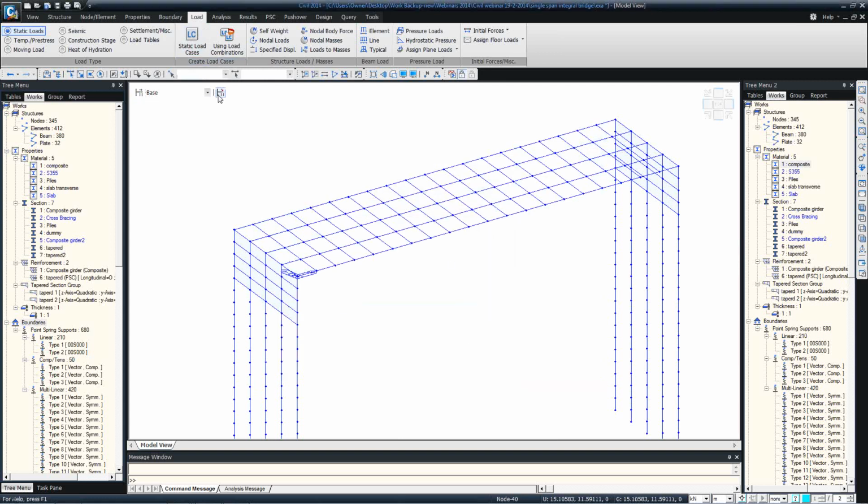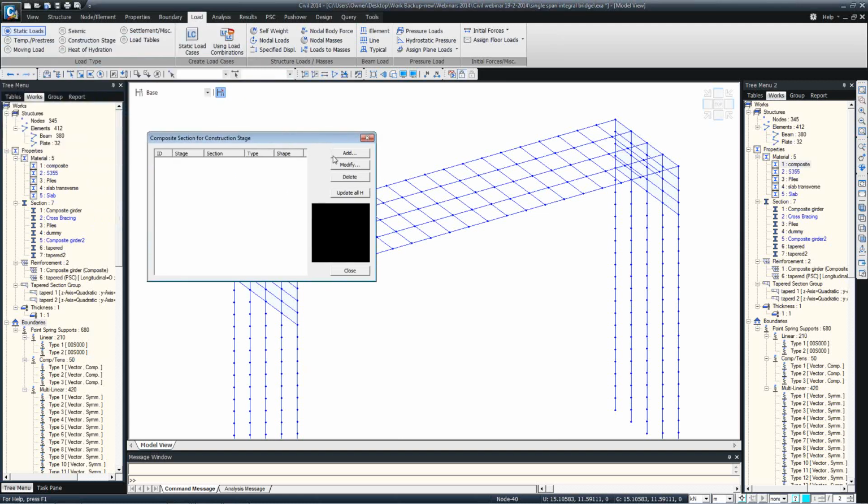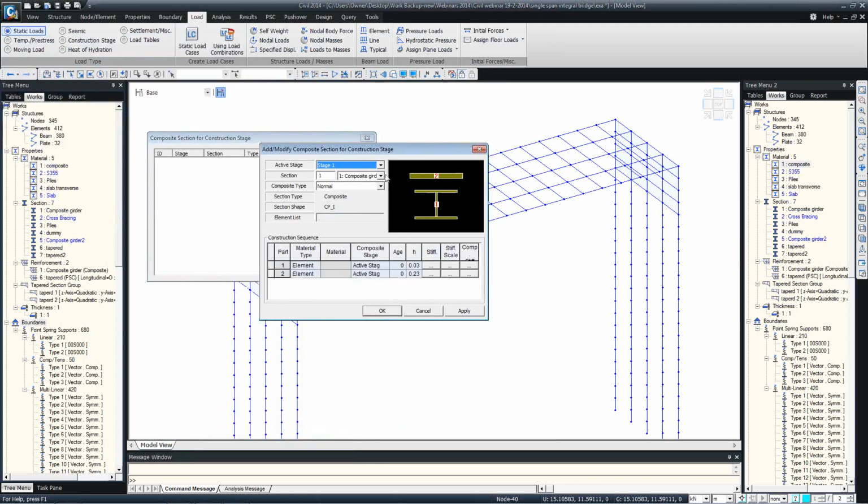Okay, now we'll create the composite parts. So now the software doesn't know how to differentiate between different parts. So we add and go for composite girder section.